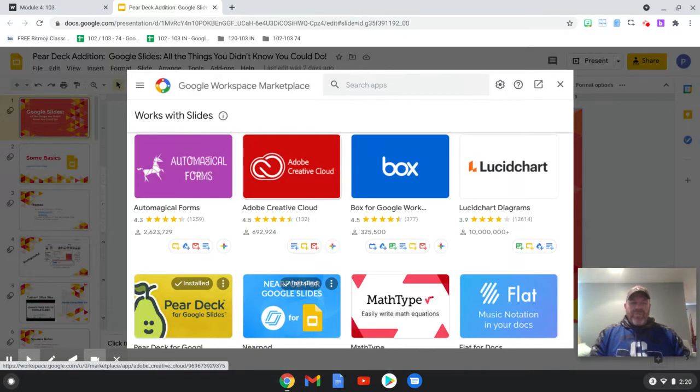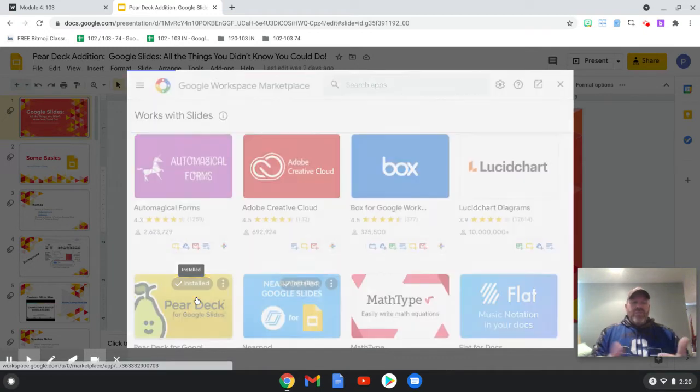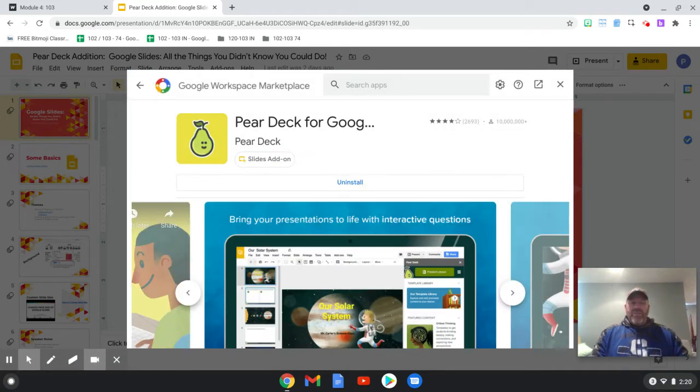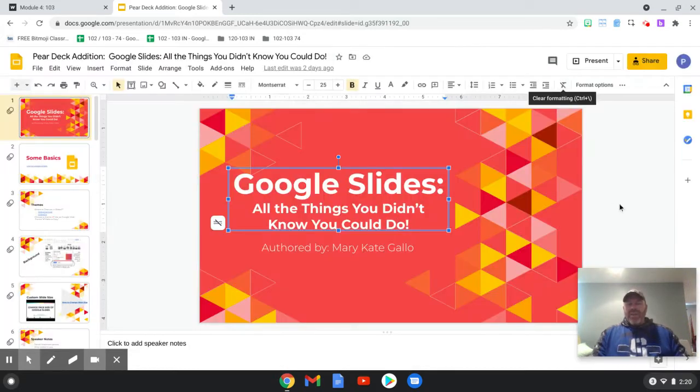And it's going to open up a store. See, mine already says installed, so I can't do it again for you, but I do walk you through it earlier. And then once you install it, it's going to ask you if you have permissions. Just give it permissions. It is a Google Slide add-on. It is definitely acceptable to give permissions.